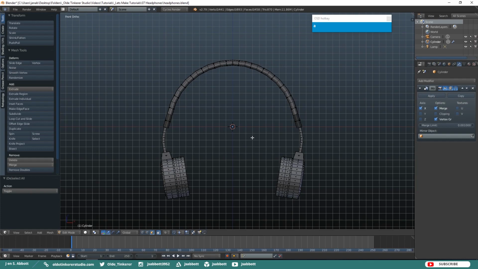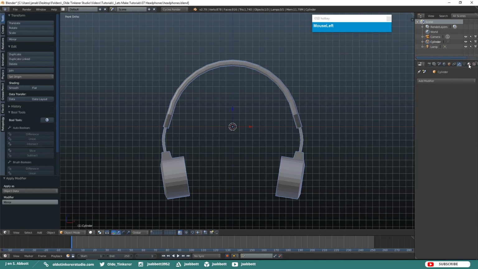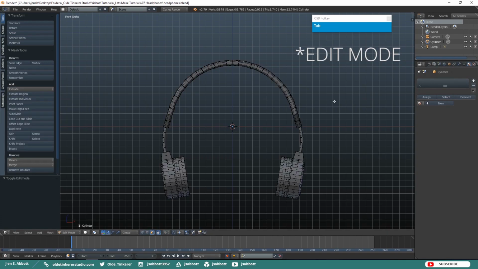And once you have everything exactly like you want it to be, tab back into object mode and apply your mirror modifier. Open up your materials tab. If you have a default material in here, go ahead and delete it. And tab back into object mode.